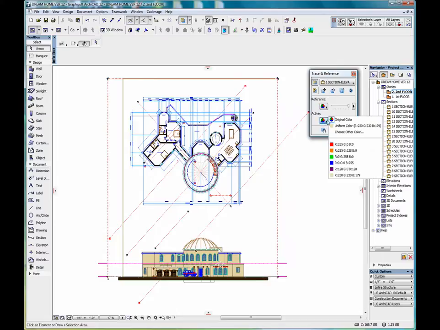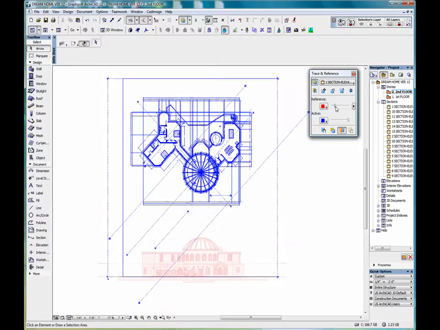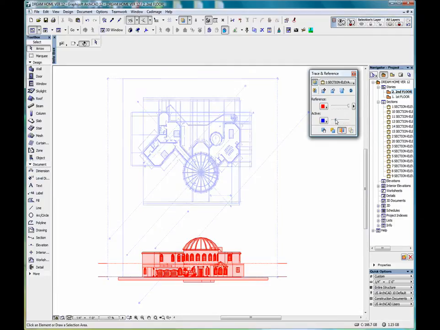If we go to our active window, we can use the original color, a uniform color, or select a preset. We can turn everything on the active view blue and everything red in the reference color to make it easier to differentiate between the two. We have a slider bar here which will fade in and fade out the reference, and same thing with the active view.